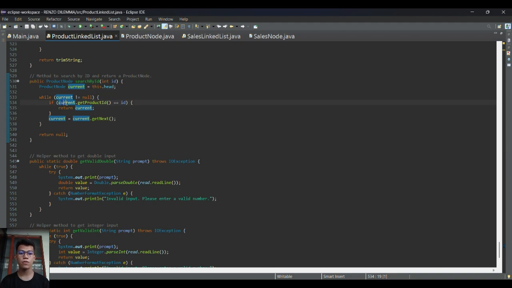it checks whether the ID of each product, which is obtained using current.getProductID, is equal to the ID that was passed as a parameter to the method. If it finds a match, that means the product with the given ID exists in the inventory. So the method immediately returns that product node. If the current node's ID does not match, the program moves to the next node by setting current equals current.getNext. And the process continues until it either finds the product or reaches the end of the list.